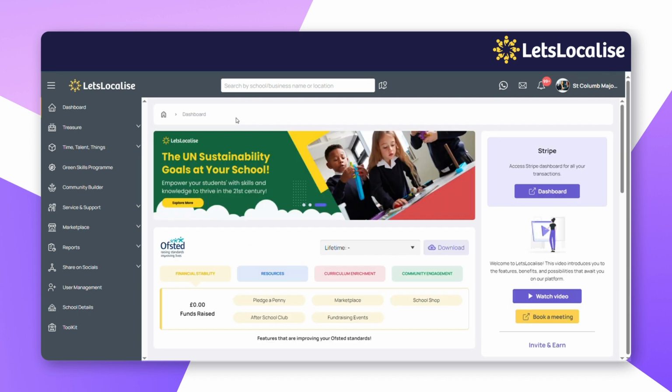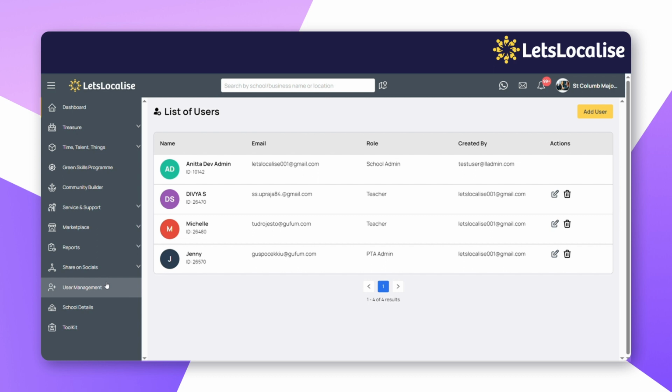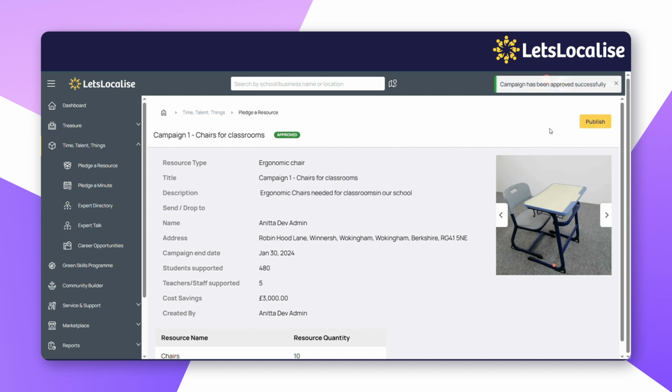There is a crucial detail about users in the user management feature that you must remember. When creating campaigns on the platform and utilizing certain key features, only the school admin can approve campaigns. Once the campaign owner submits it, the campaign requires approval from the school administration. And only after the approval by the school admin, the campaign owner can publish the campaign.